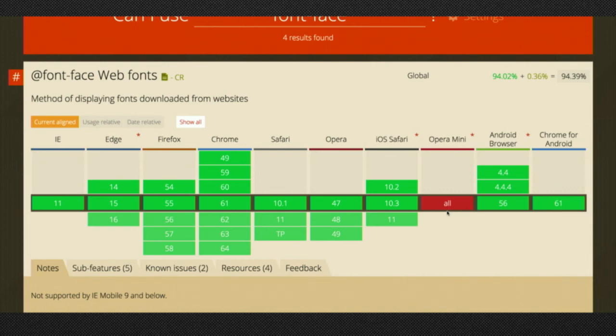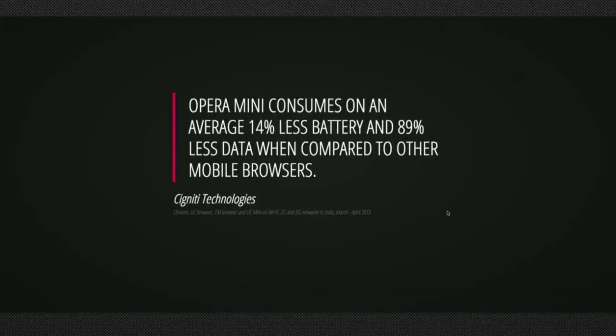And font face doesn't work at all in Opera Mini. Opera Mini has a little over 2% usage, I think, globally, but it's got a massive market share in developing countries like Africa, India, and those areas where 2 and 3G connections are as good as you're going to get, and it can be super spotty. Opera Mini and other proxy browsers like UC Browser consume less battery and less data, and so they provide a better experience to users with kind of crappy connections that otherwise it would take forever to load anything.